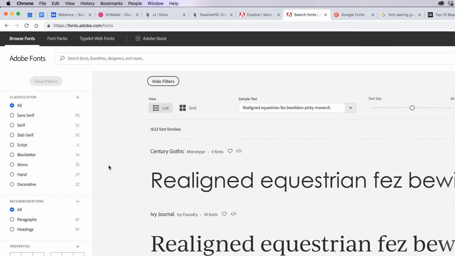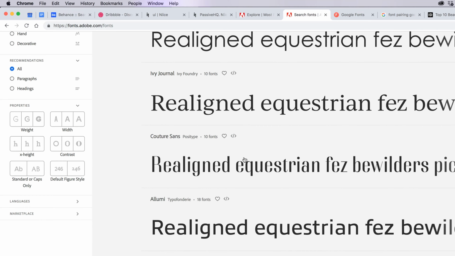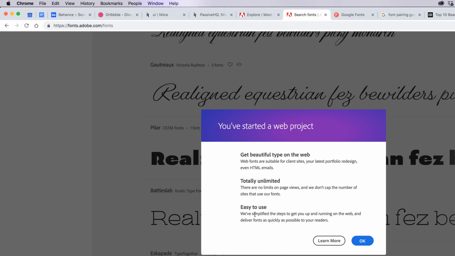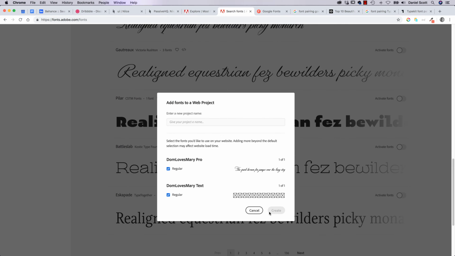So I'm in browse. The main thing I'm looking for is this thing in brackets. It means there's a web version of it available. There are less and less. When it first came out, there were quite a few of them that didn't have this option to be a web version of the font. So that little icon there says it can be used on websites as well. Great, beautiful type for the web. Let's click OK. I'm actually going to cancel that.